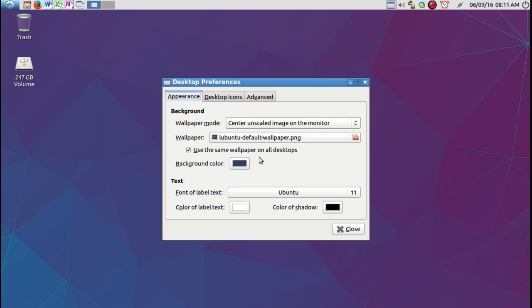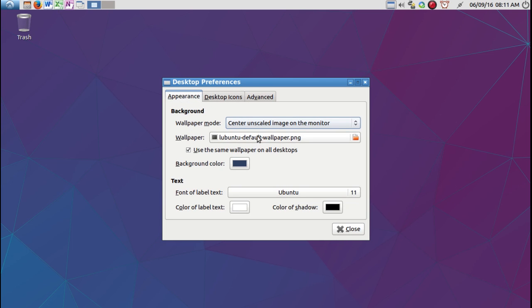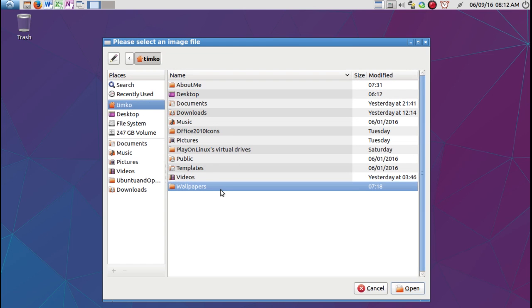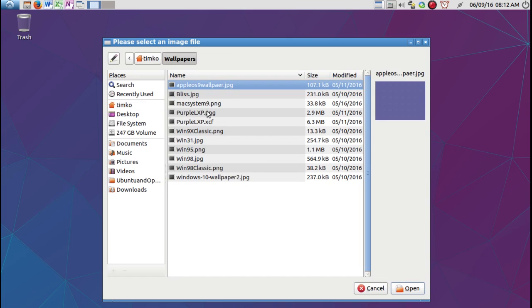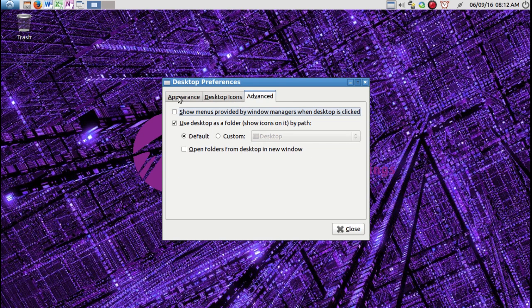Desktop preferences. Change my wallpaper here too. Oh, desktop icons, you can turn off and on different icons on your desktop. Appearance, wallpaper. And once again, as long as you remember this here, usr share Ubuntu wallpapers, that's where all the default wallpapers go. Unless you're like me, you make your own folder. I'll keep that wallpaper up for a little bit.